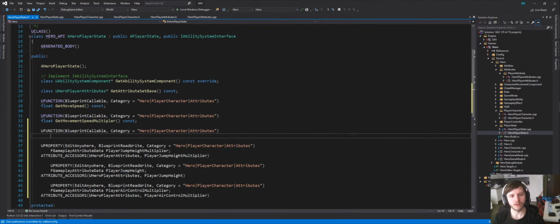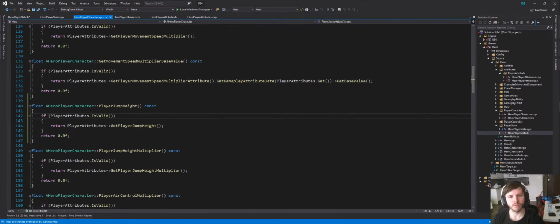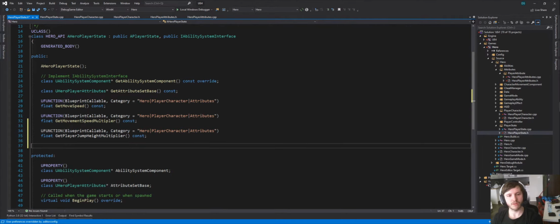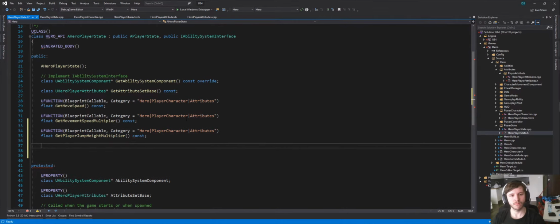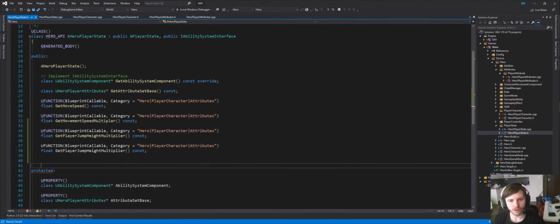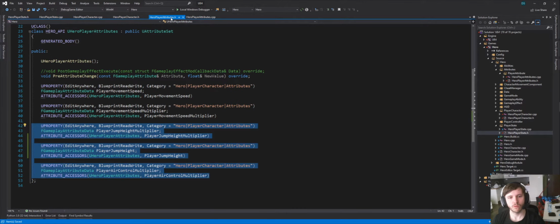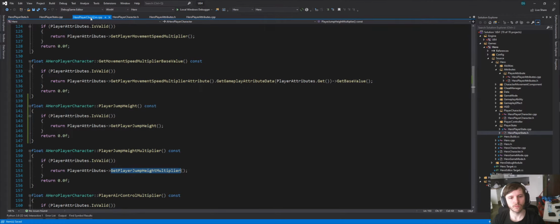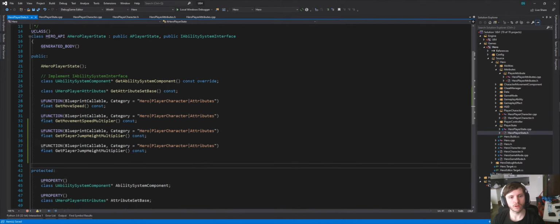And then float. Using the character, right? So get jump height multiplier. Const. Okay. And we don't need to have that all copied and pasted. So we got. What's wrong here? Okay, that error went away.